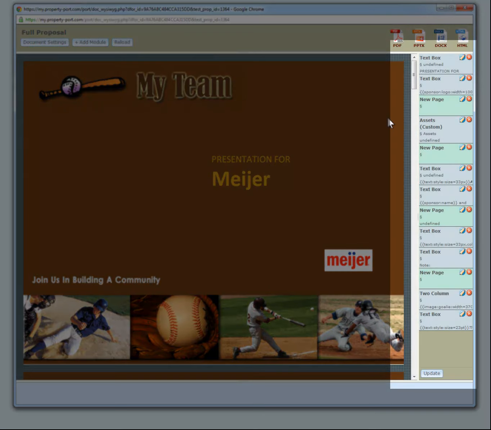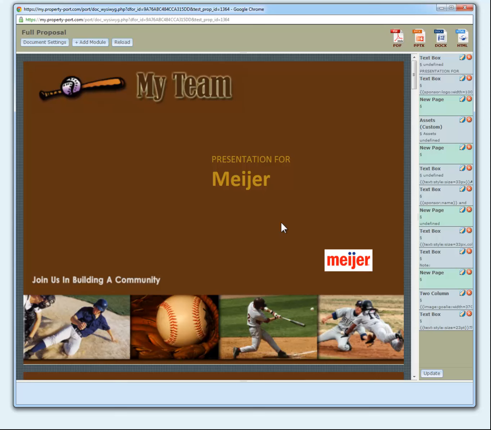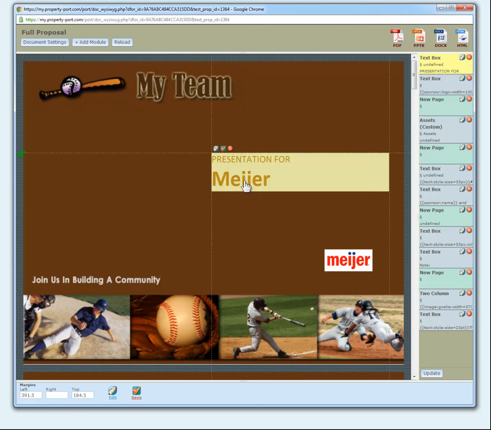Also, along this right side, you'll see a whole bunch of different boxes here, and these represent the different modules that are on this particular document. I can click any of those, and I can also click and reorder those, and I can also click on any module that's listed over here on the left in the actual document.